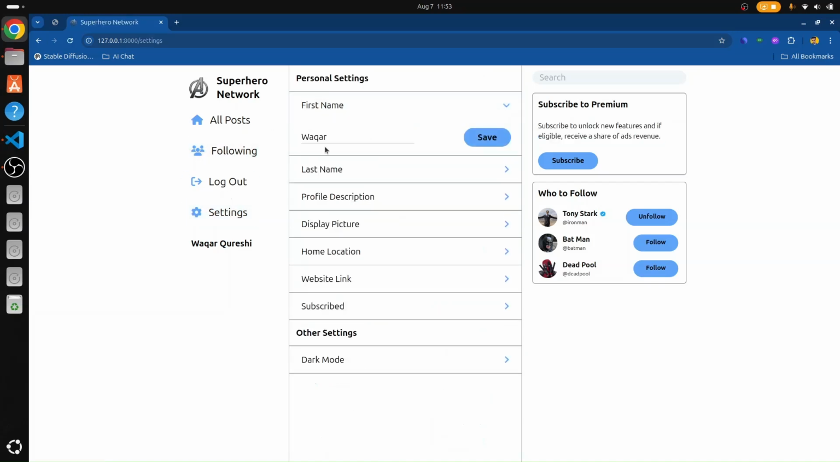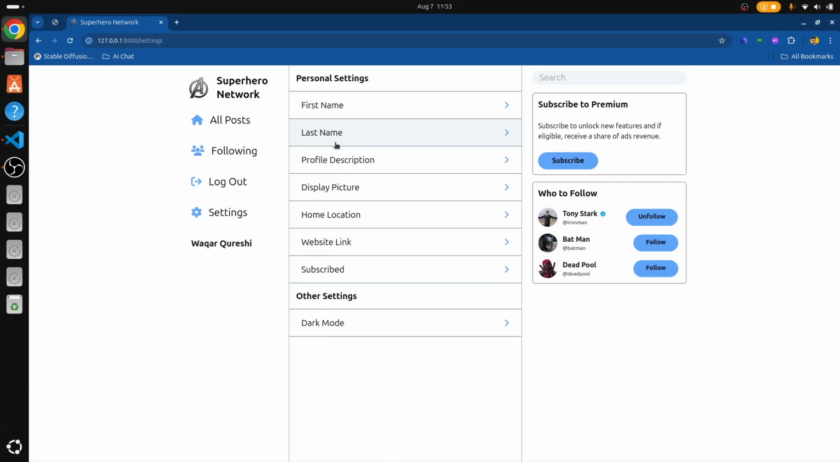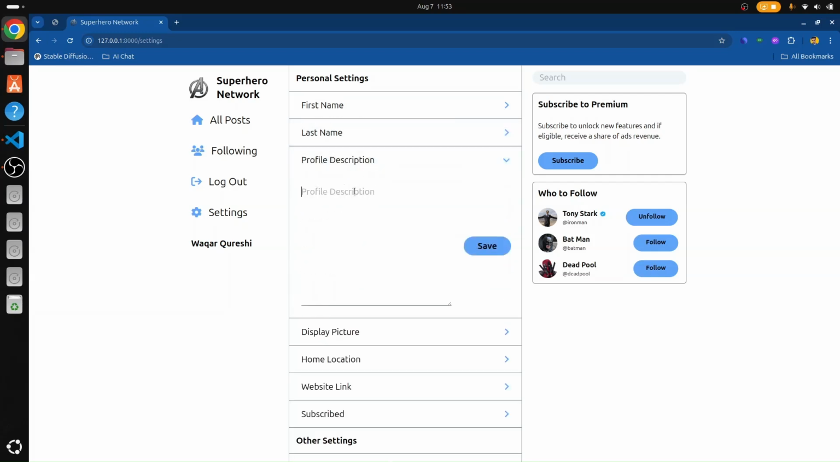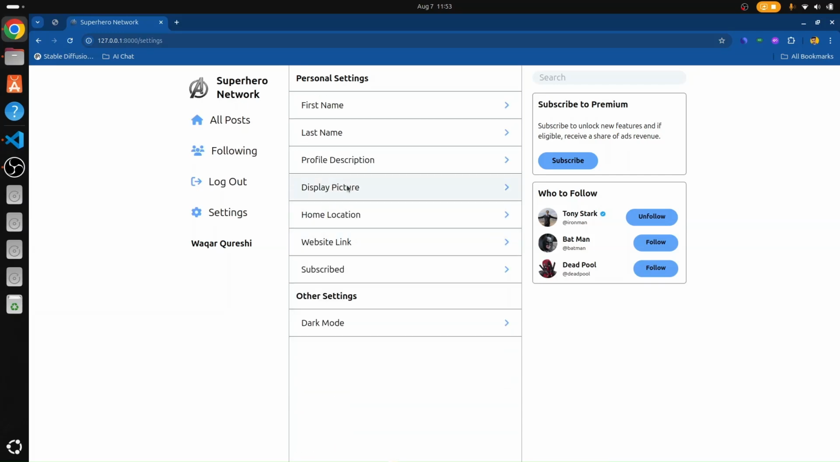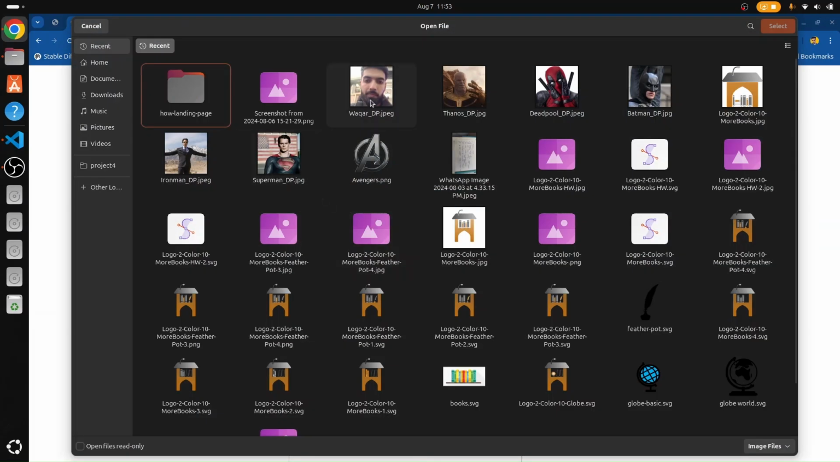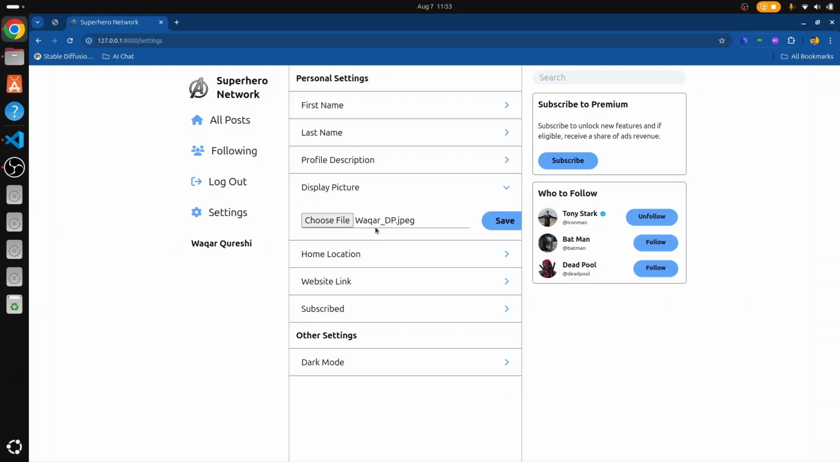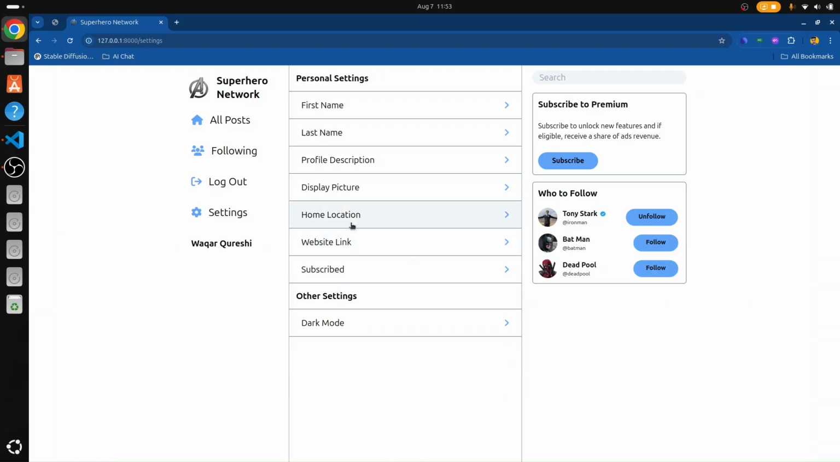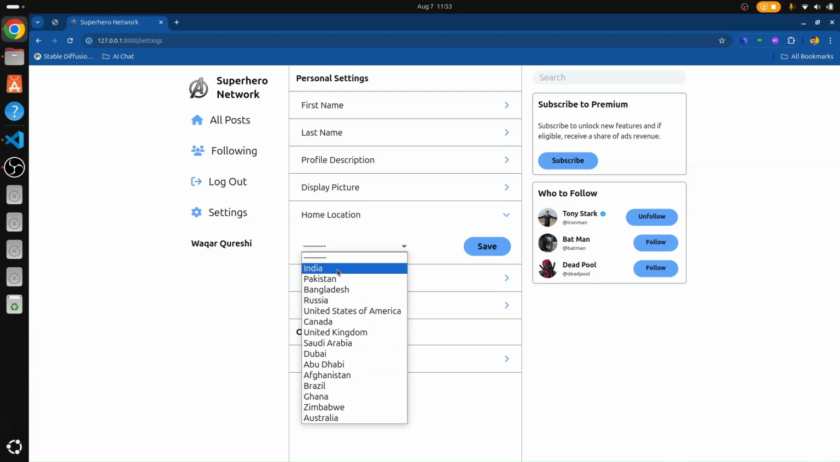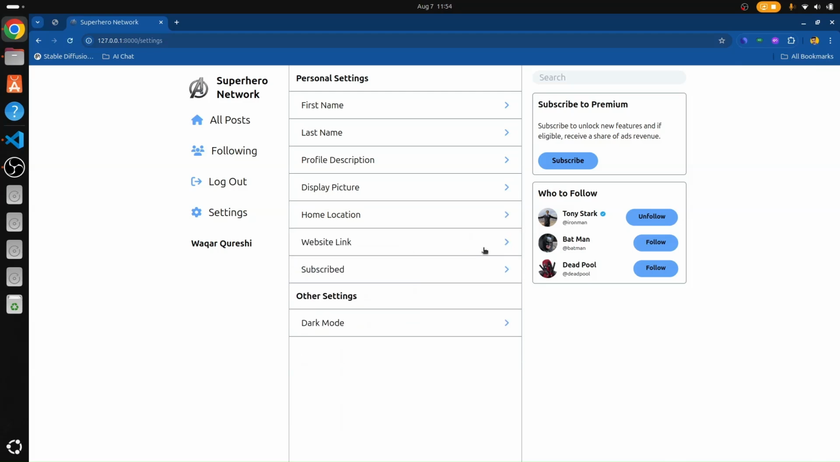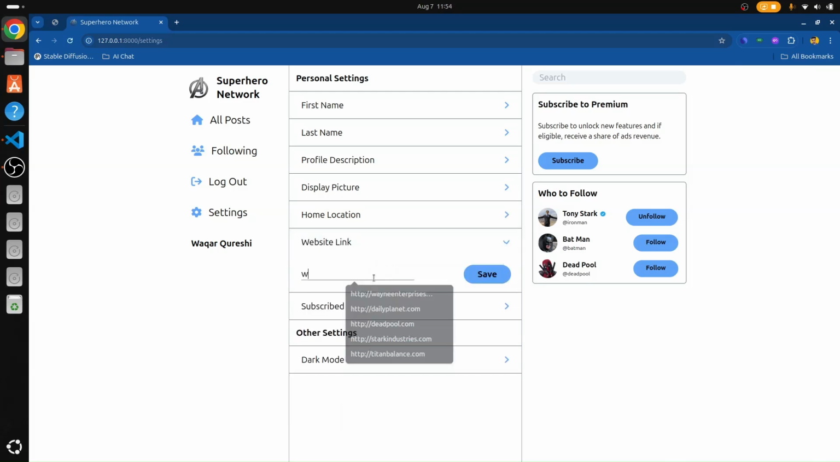I can edit anything like first name or last name, all these details. I'm gonna write my profile description. I'm gonna save it. I can also edit display picture. I'm gonna choose my display picture. Location, I'm gonna just put any website here. It doesn't exist.